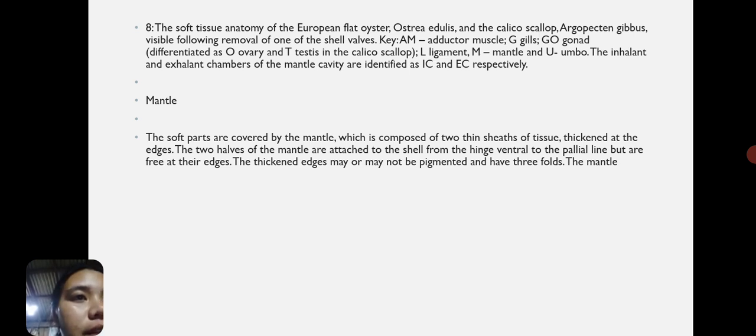AM, adductor muscle. G, gills. GO, gonad, differentiated as O, ovary, and T, testis, in the calico scallop. L, ligament. M, mantle. And U, umbo. The inhalant and exhalant chambers of the mantle cavity are identified as IC and EC respectively.